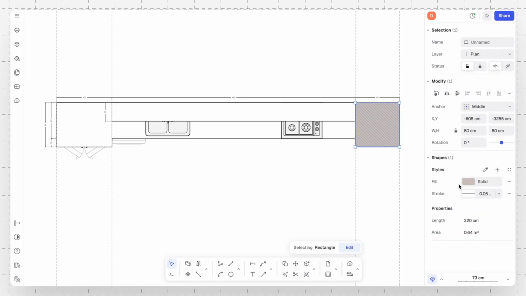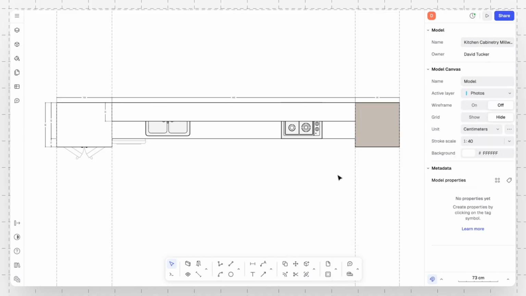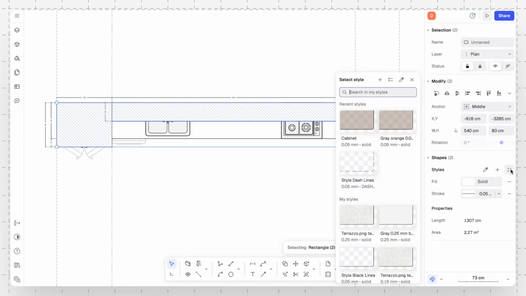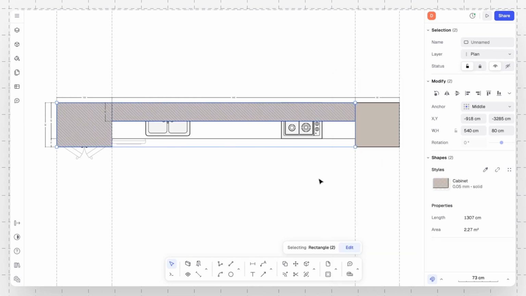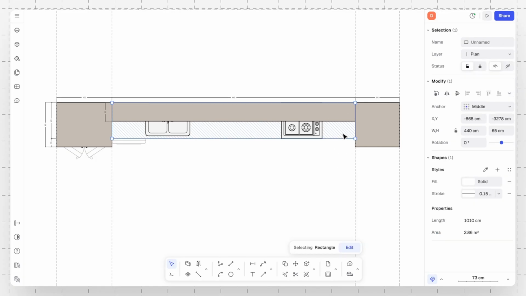And now that we've set up this cabinet color, what we can do is save it as a style. I'm going to type in cabinet, press enter. And now I can apply that style to the other cabinets. Holding shift, I can select multiple. And I can say replace all with cabinet.